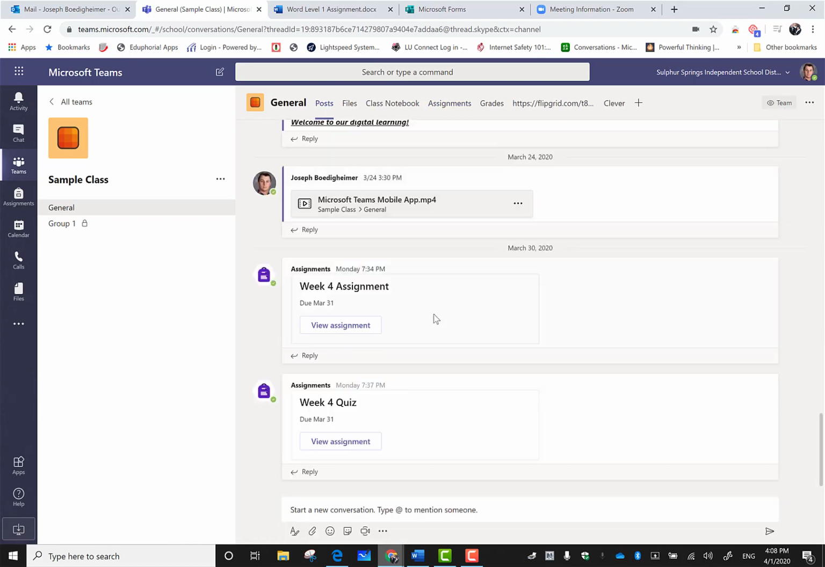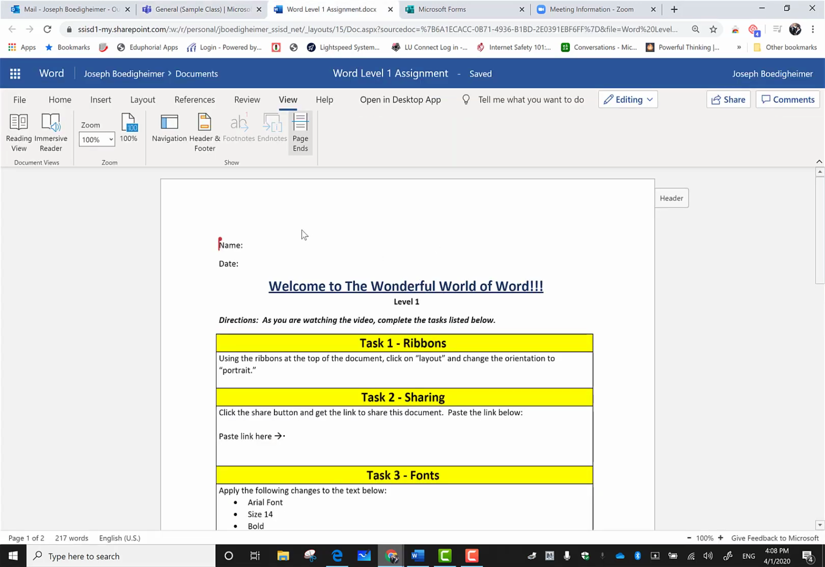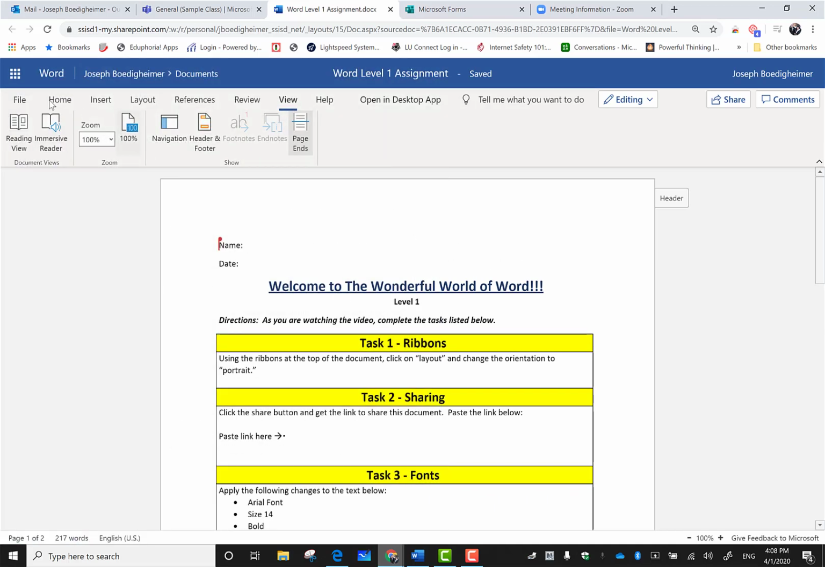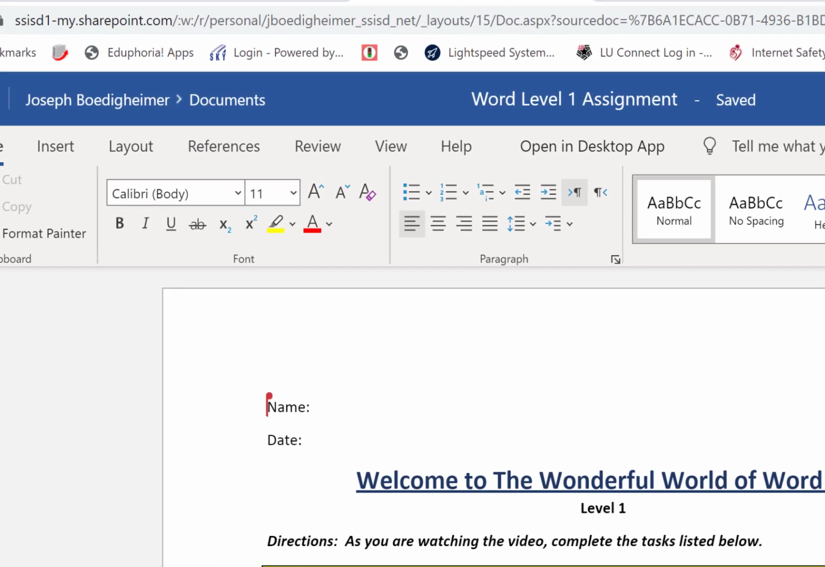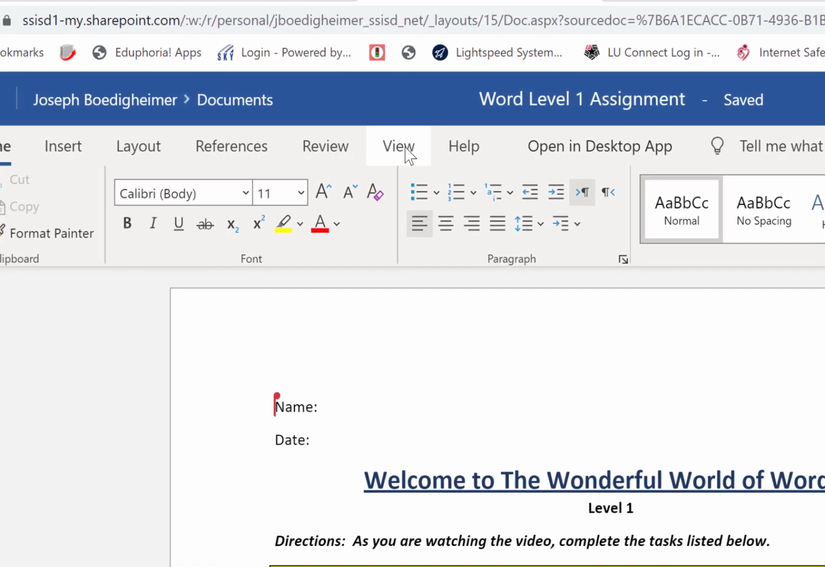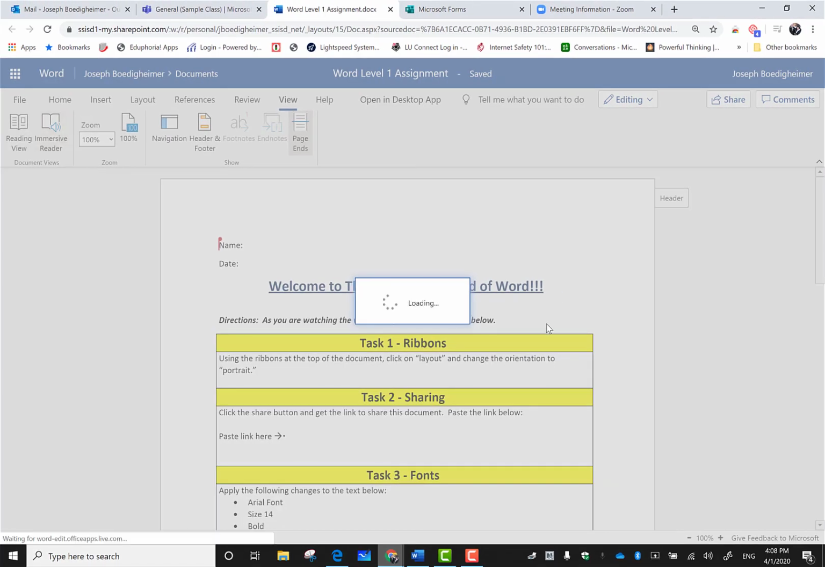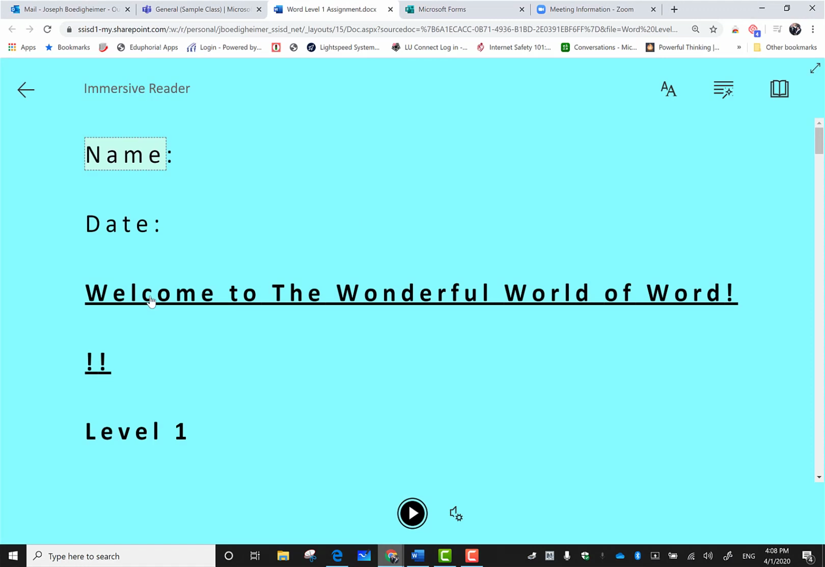Now, another thing that immersive reader is a part of is any Word document you can have. So if you assign a Word document to them, they can use that immersive reader feature on there. So I'm just going to open a Word document now online here. In this Word document, you have the ability to have this read aloud. If you go to View and then go to Immersive Reader, it'll pop it up in this format. So now you'll be able to click. You can have it read aloud.